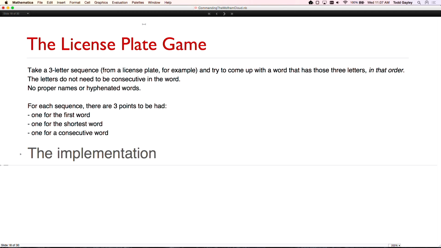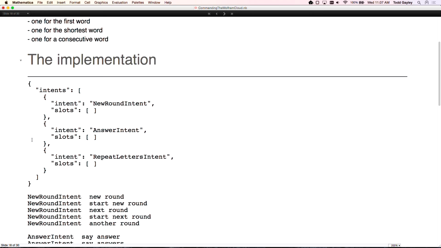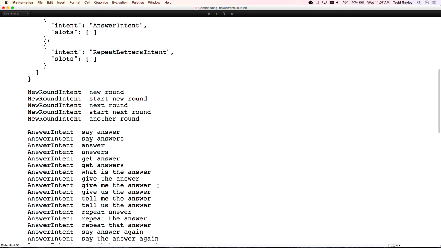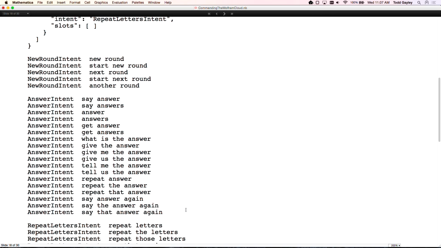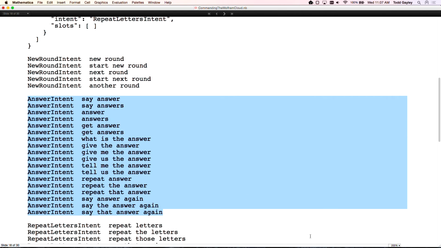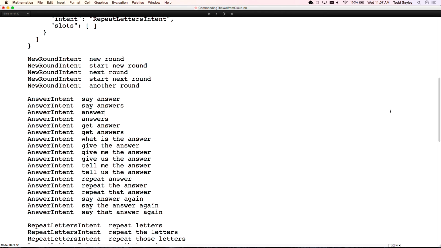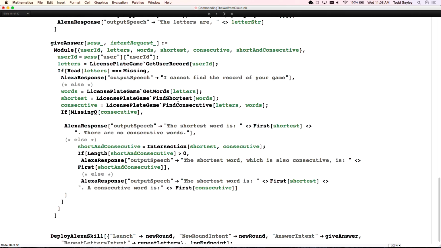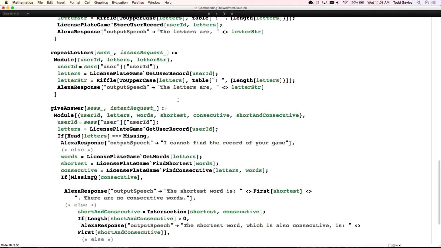That's the game. The implementation, really, now that we've played it, you can see there's 3 intents. We can ask Alexa to start a new round. We can ask it to give us the answer. We can ask her to repeat the letters. And so here's some of the utterances, right? So you can see I want to have a lot of flexibility in what I can say, any of these things, and Alexa will give me the answer. So you think about various ways that you want users to be able to interact, so here's the code, and I just want to show you about how short it is.